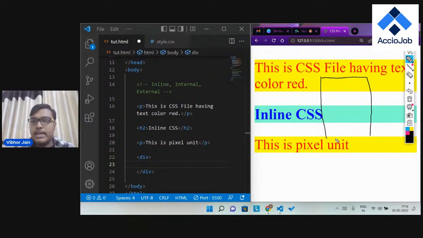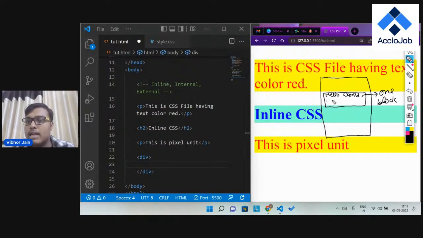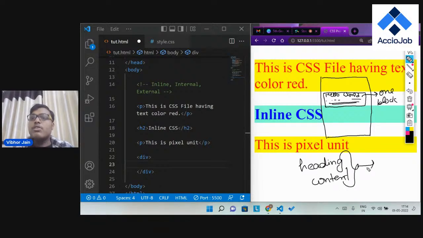Suppose this is my complete page, and in this page I want this block as one single block which has heading written in it as well as some content written in it. Now, what heading and content are there? Some heading and some content, these two things are there. So for these two things, I have to wrap them in one box. Then I am using div here. Okay. Now understand what is the use of div.